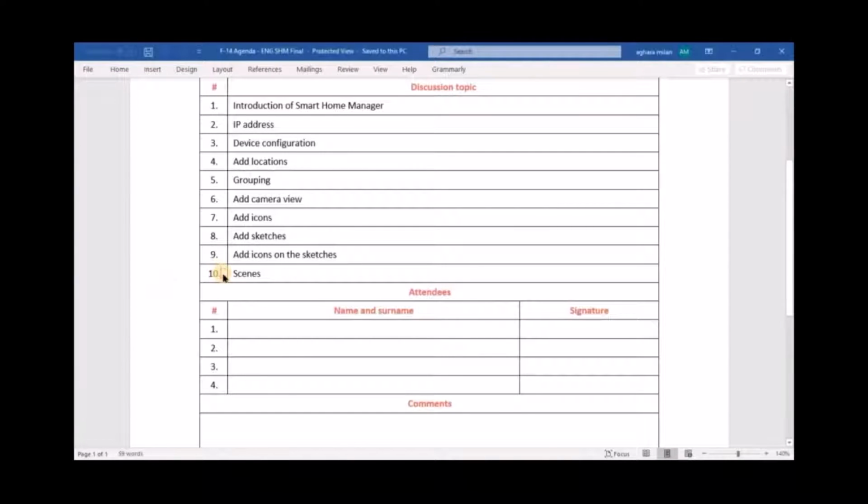To our 10th and final point, scenes. So with scenes, we're not going to configure it on the Smart Home Manager. You can, but for this one, we're going to show you it on the Ampio Uni app and do a screen recording there to show you what you have configured so far and to show that the end user has flexibility and control to create their own scenes. Because with Ampio, you can live your way.